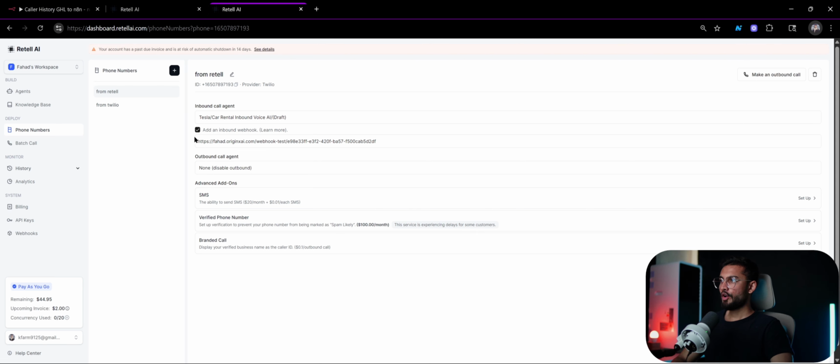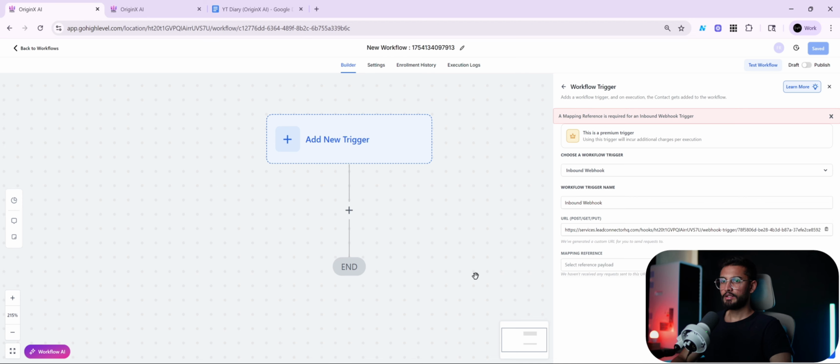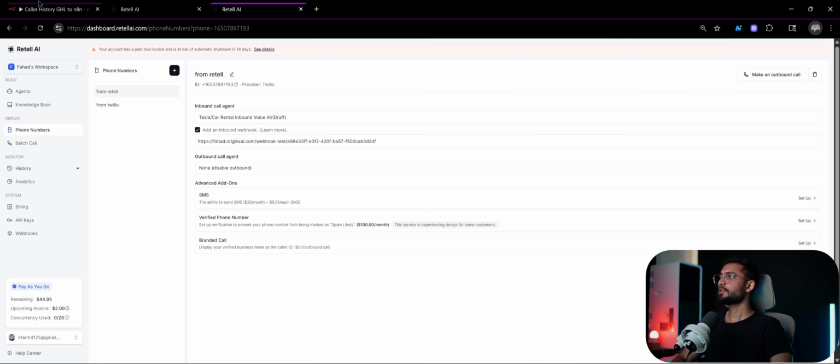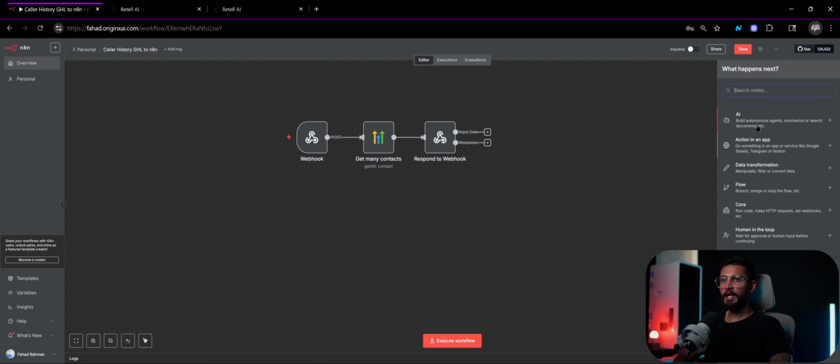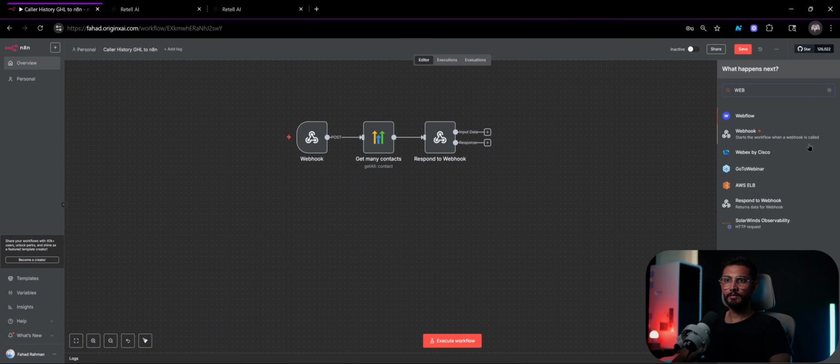Now you will also check mark this where it says inbound webhook. You'll check mark this and you will get this webhook as well. So I know we are going all over the place, but just do these things. Leave this as it is. Now go to your N8N account. Here you will add a webhook. So this is going to be a start the workflow.